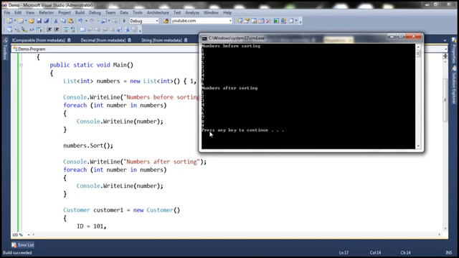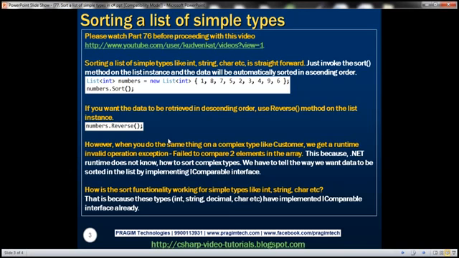Okay, now if I want to print these numbers in descending order, how do we do that? All you need to do is invoke this reverse function on that list and then print those numbers again. So obviously they are in descending order now. So you sort it and reverse the collection. It's as simple as that.